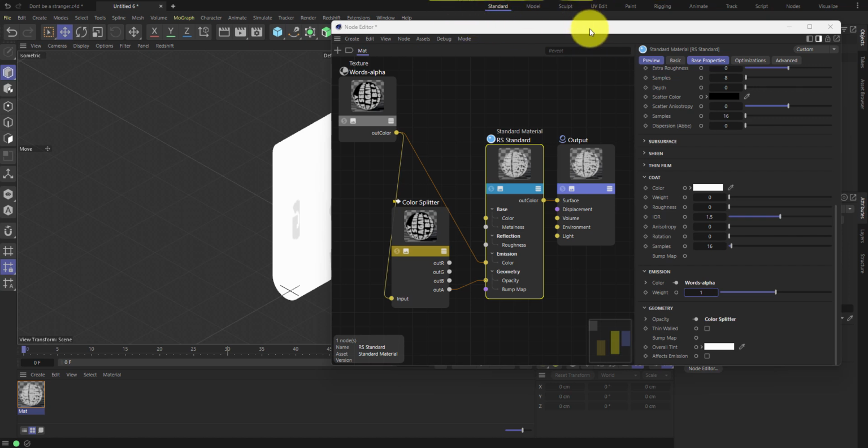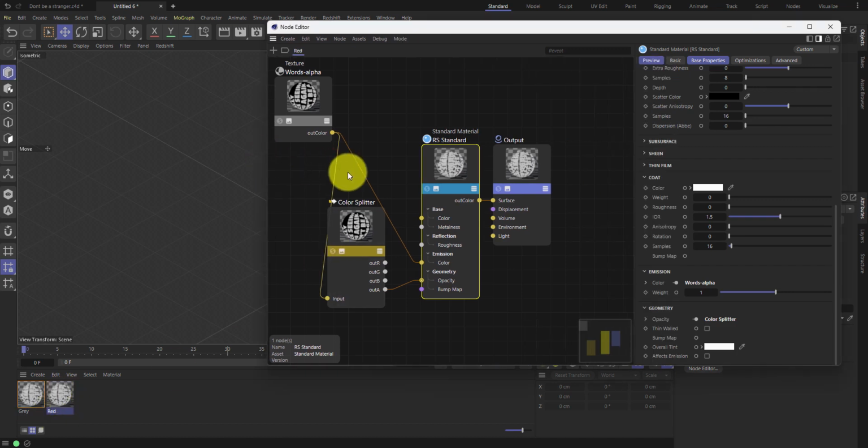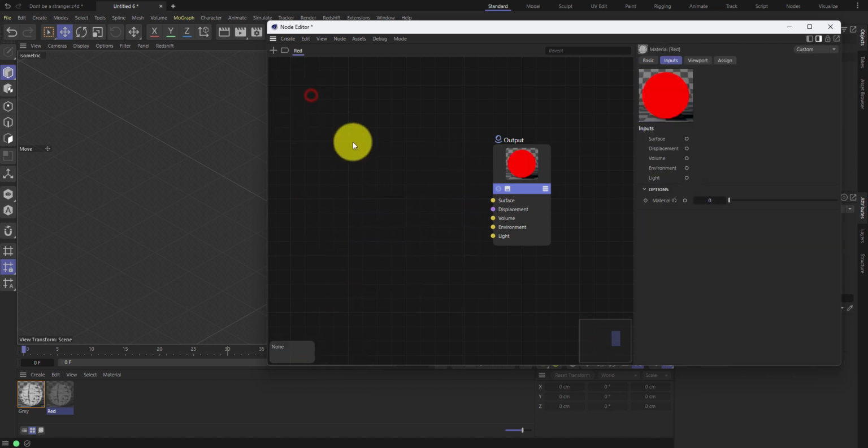Now we can make our red material. So our red material will be more or less the same. Let's just control click and drag this and make the second one. So the first one will be gray text and the second one red. All right, on this red version, we're going to do this slightly differently because we don't even need the color splitter here, and we don't need this Redshift standard material either. So we can delete these two. Actually, we can delete that as well.